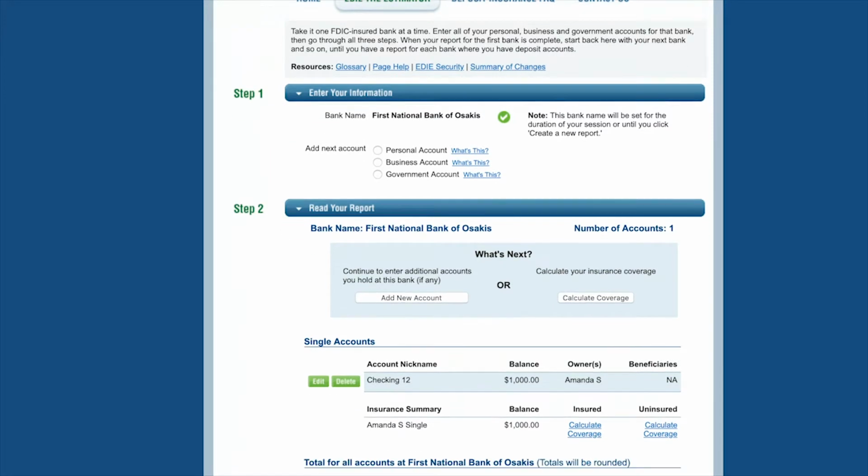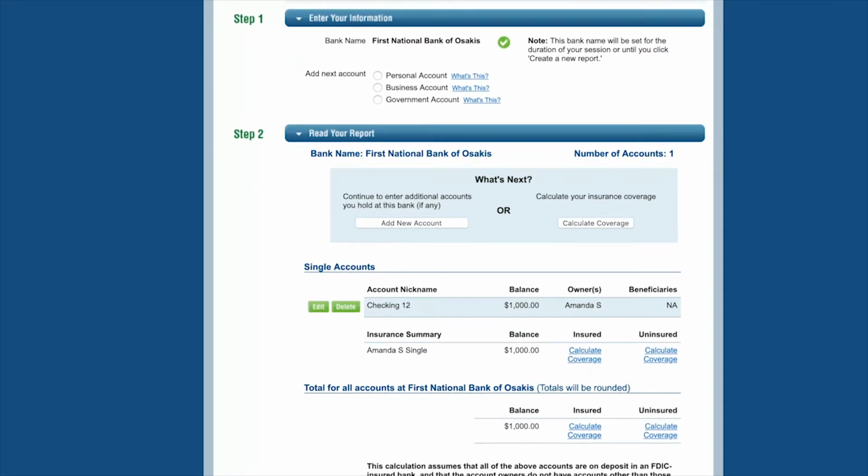So this is where it's actually going to show me my report results as of right now with just the one account. It's showing me my checking, 1, 2 is right here. The balance is 1,000. It says the owner's name. There's no beneficiaries that we link to this account. It goes ahead and puts all your information right there.